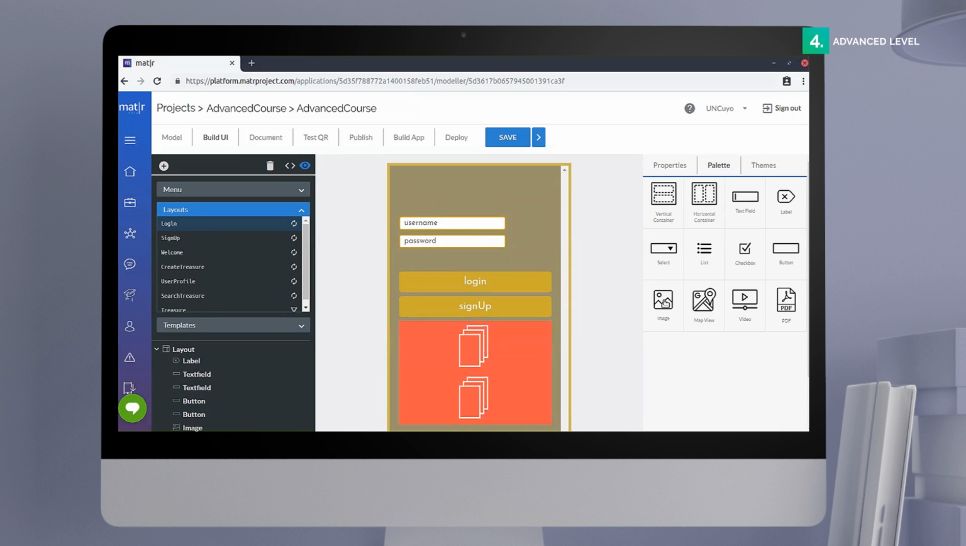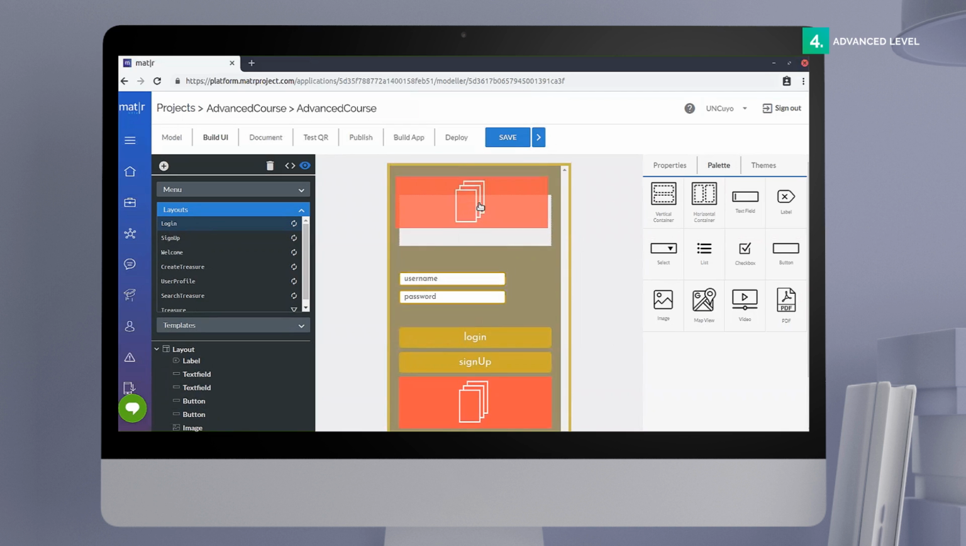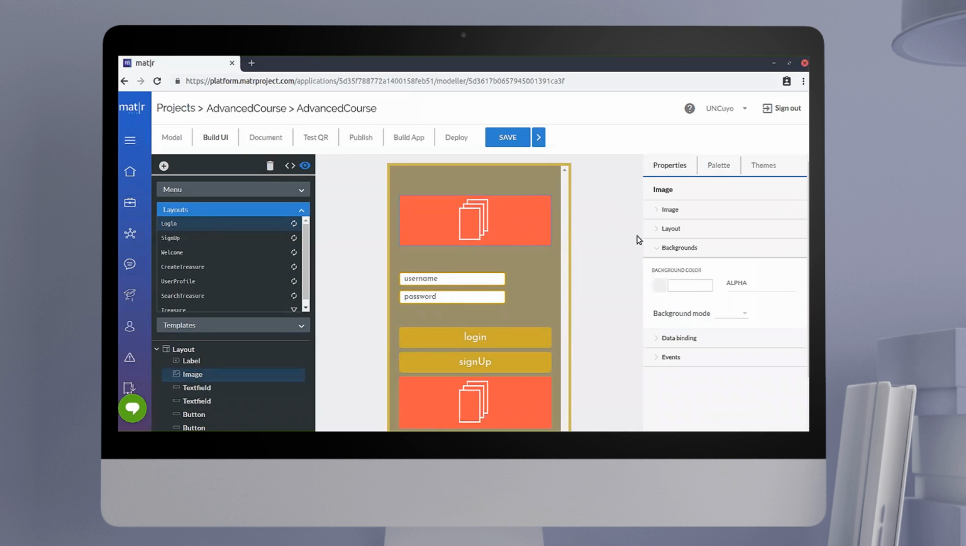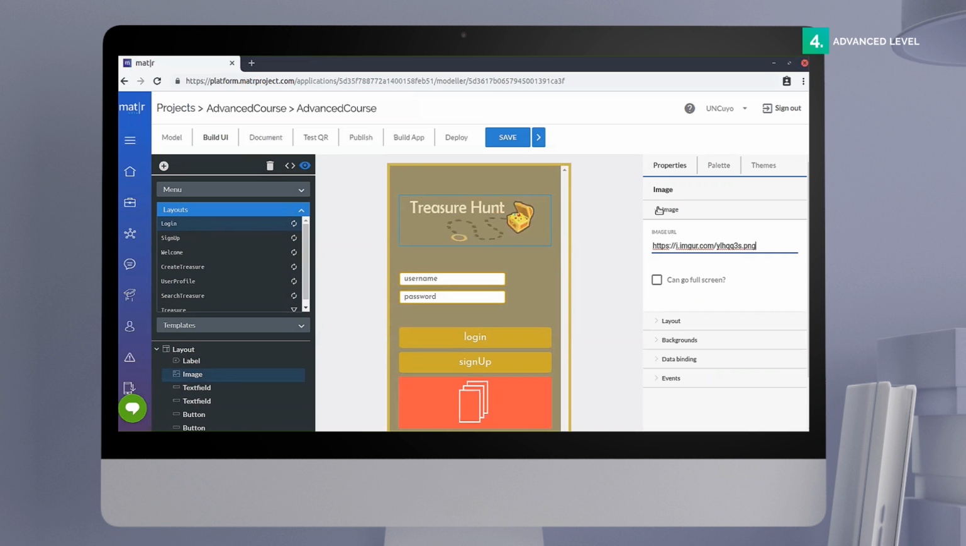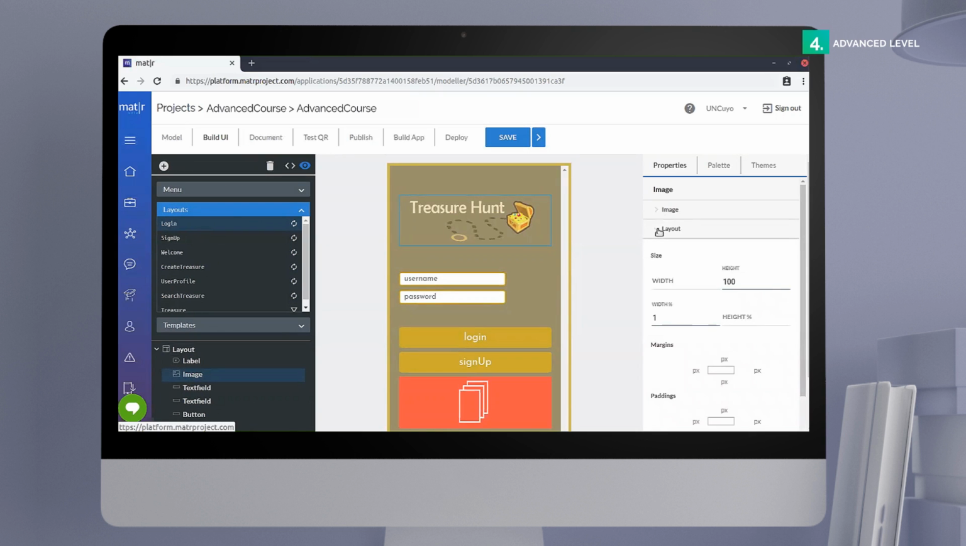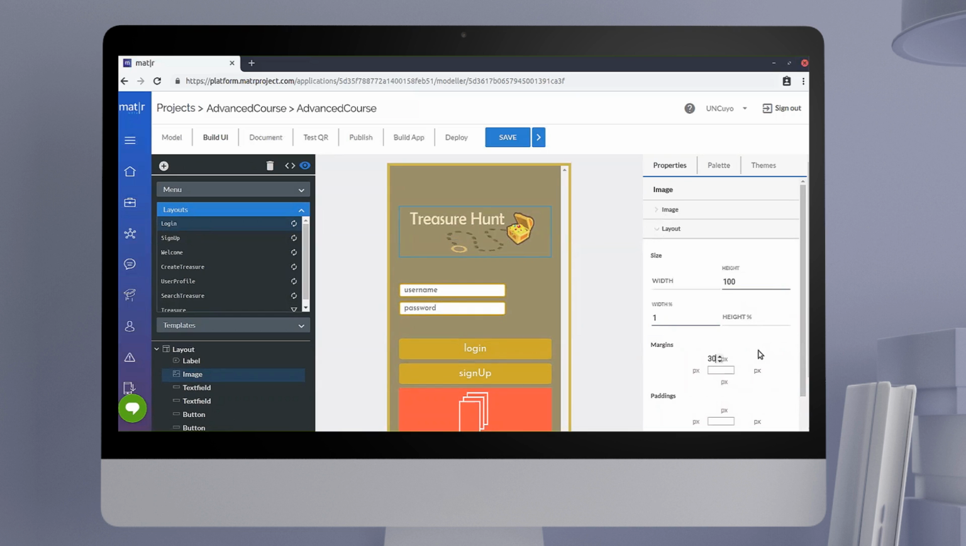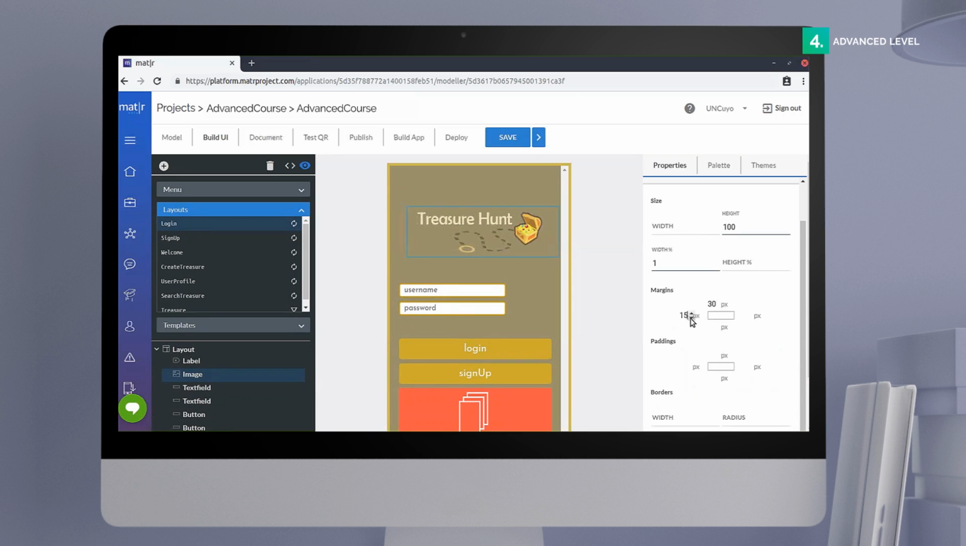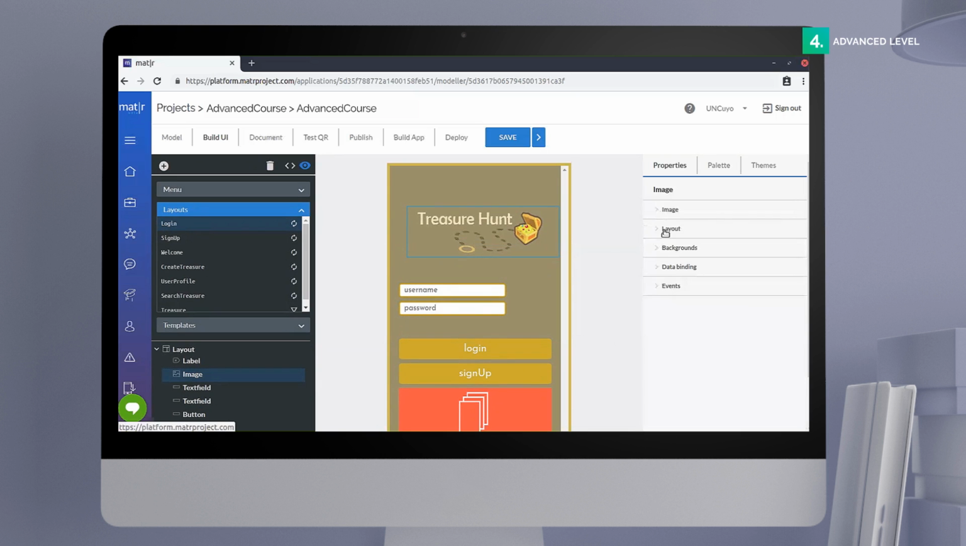Finally, we will add two images to our layout. The first one is moved above all the components of the layout. We select it and display its properties. In the image section, we enter the image URL. The address https://i.imgur.com/ylhqqq3s.png, an image that we have uploaded previously. Then we go to Layout. In the upper margin, we enter the value 30, and in the left margin, we enter the value 15.